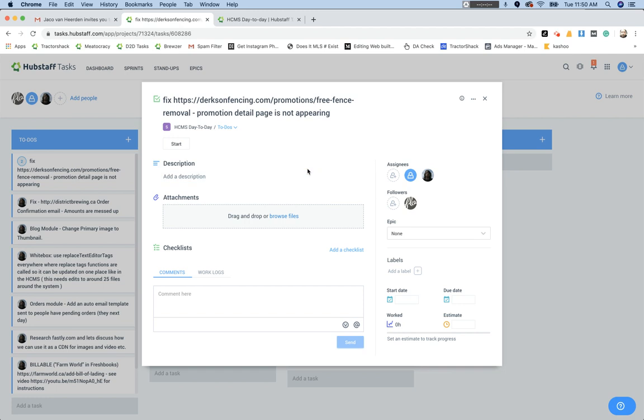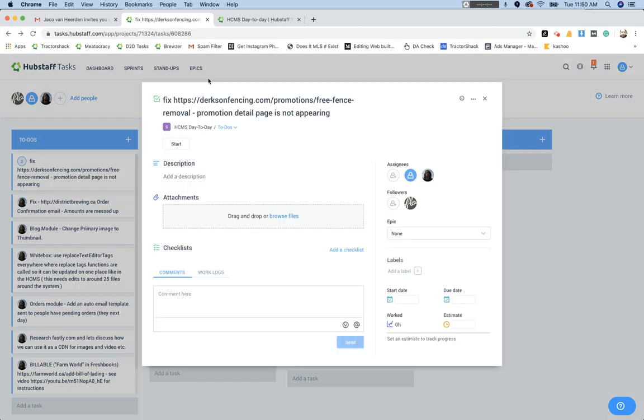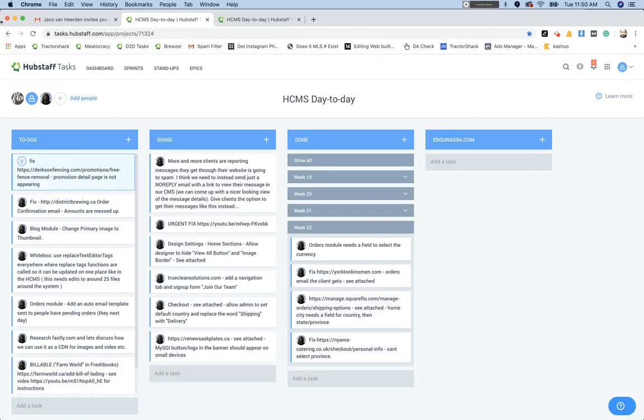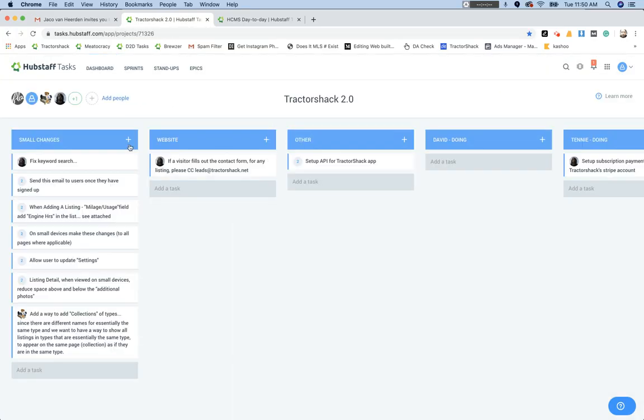If you take a task and start working on it, you just click start. That will move it into the doing list, where it just shows the project manager that this task is currently being worked on. It needs to be looked at, tested, etc. And then once it's done, we move it over to the done list. Each project will be different. Some projects will have more lists. Some projects might have lists that are specifically assigned to specific people.